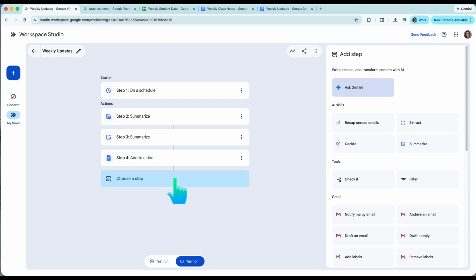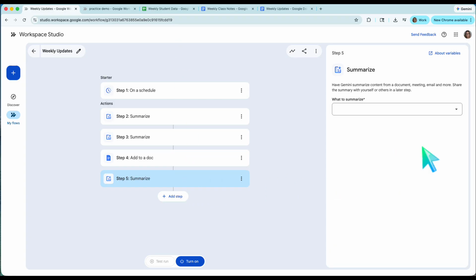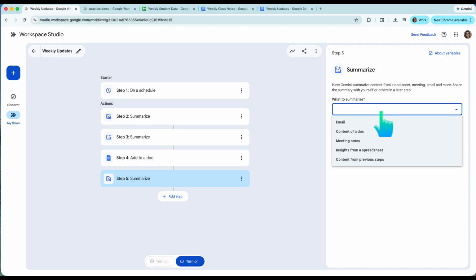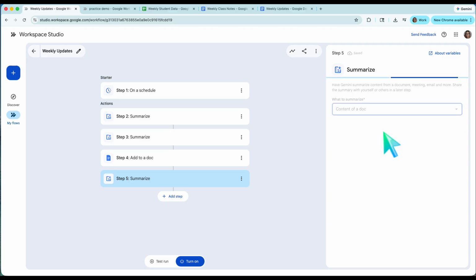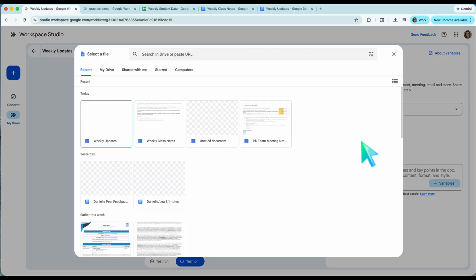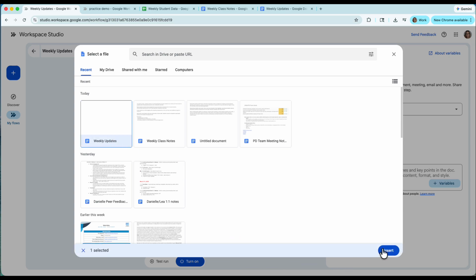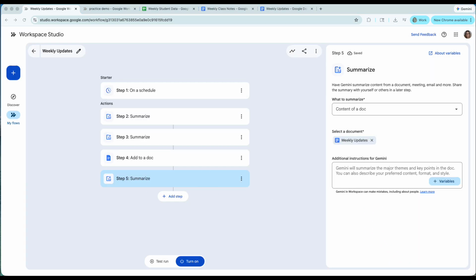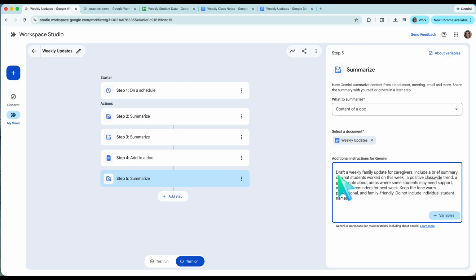Now what I need to do is summarize both of those summaries together. So I create a third summarize step, and give it some instructions for what I would like it to do with that data. In this case, I'm telling it to draft a weekly update for families and giving it directions on what I would like that update to contain.